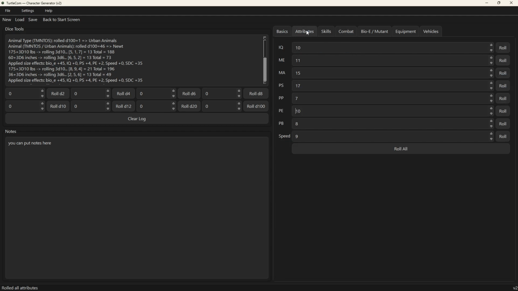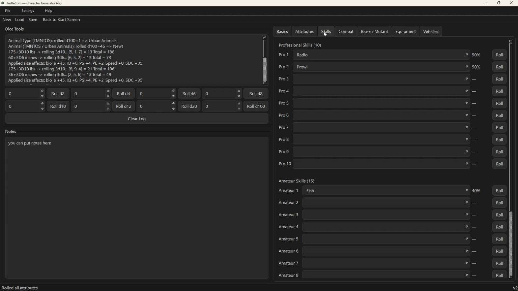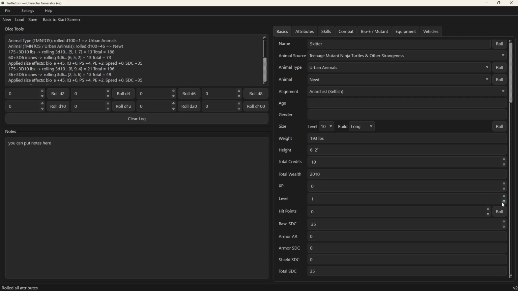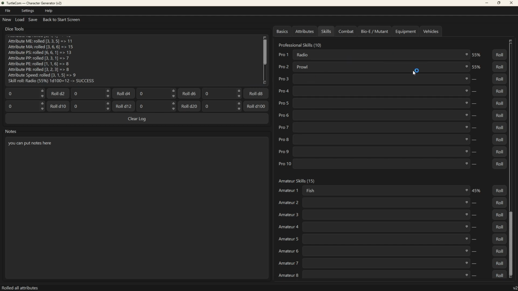But now that I have all that selected, I'm going to change my level. So we saw these before, they're at 50 and 40. Now if I go to this, I'll change it to level 2, and they're 55 and 45. So these will scale with your level, and then you can roll them accordingly, which will pop up in the log over here. So I rolled a radio skill, I rolled a 12, which is a success because it's a roll under system, which is great. So those are there. They all work as they're supposed to. You have to select them.